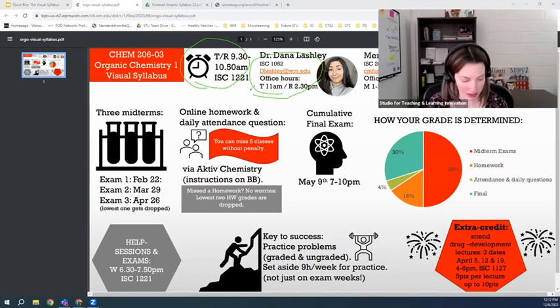A couple of other things. She includes important information about exams. So a large portion of her class, 50%, it's like right here, of her course is from midterms. And she even tells students up front, the lowest one's going to get dropped. So alleviating a little bit of student anxiety before they even get into the course.